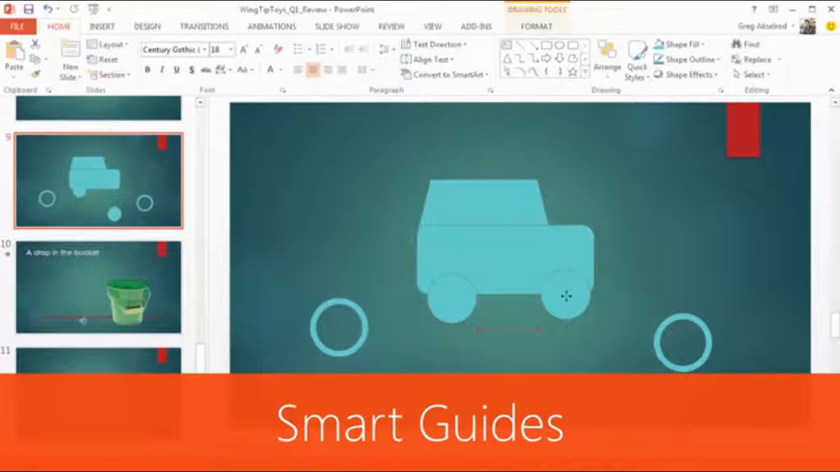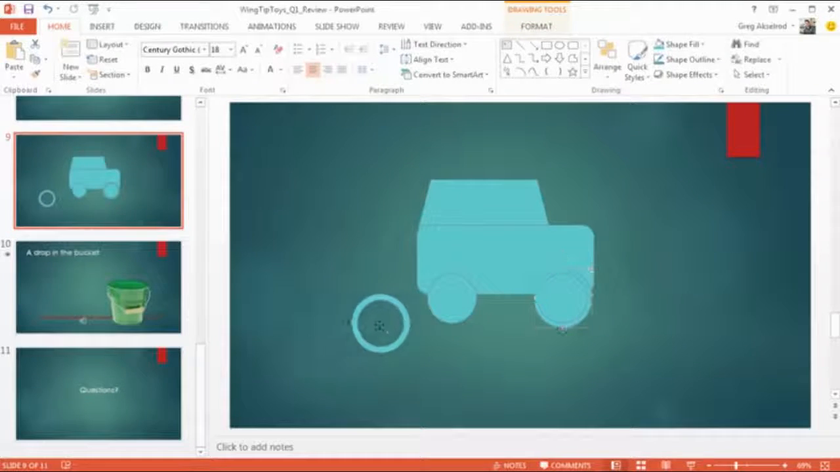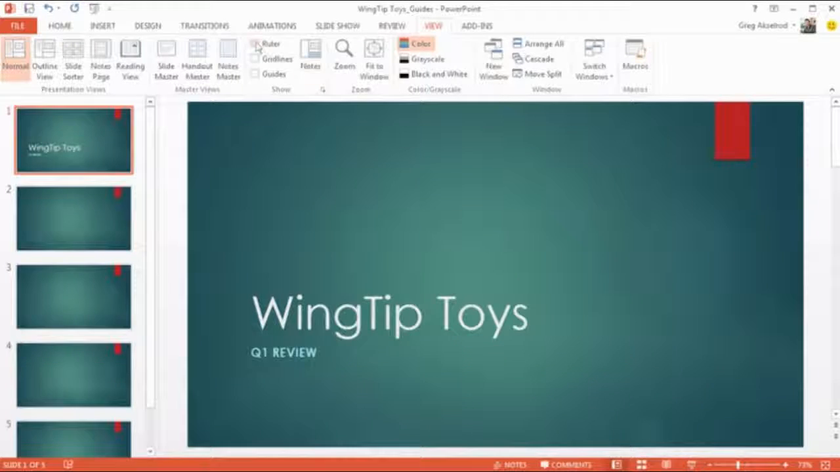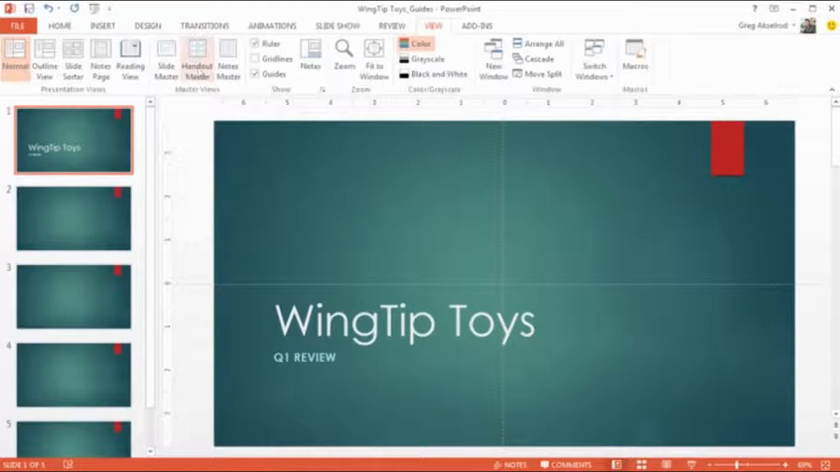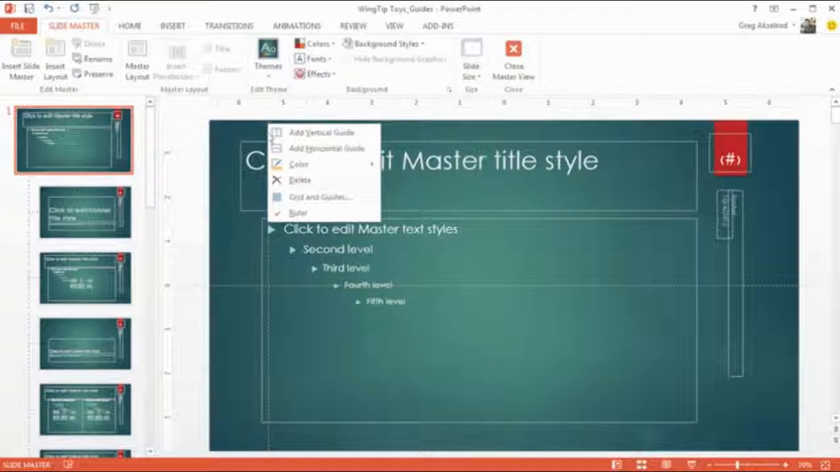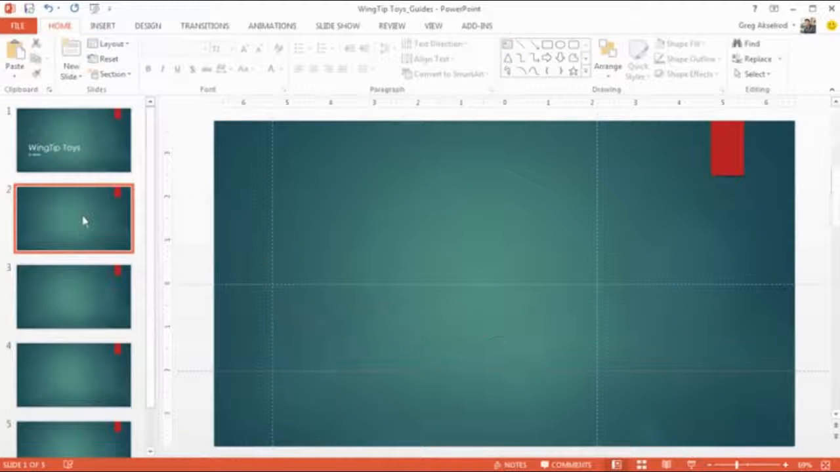Smart Guides let you see in real time how your graphics line up, and intuitively help you drop objects into the right place. Master level guides are color-coded fixed guides that you set in the Slide Master. Just slide them into place. Then, as you work in normal view, you can align slide objects with these guides to help you achieve visual balance across all slides.